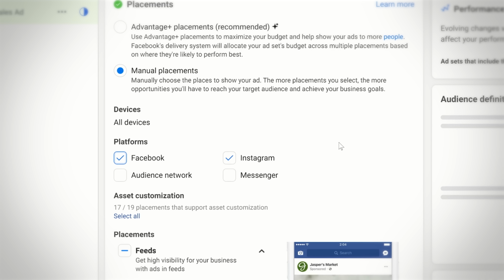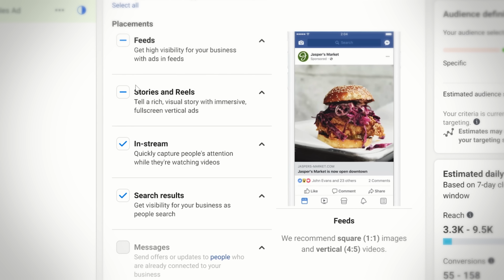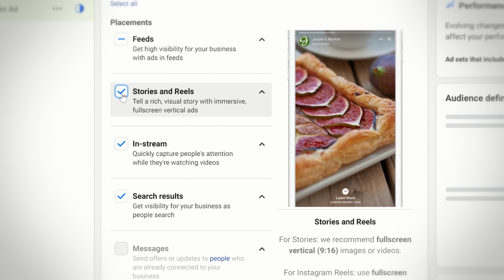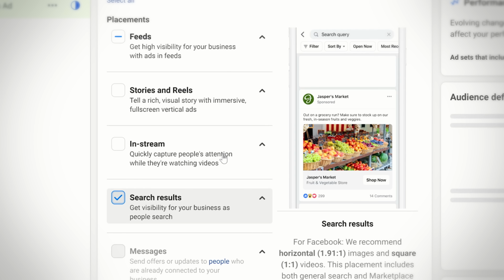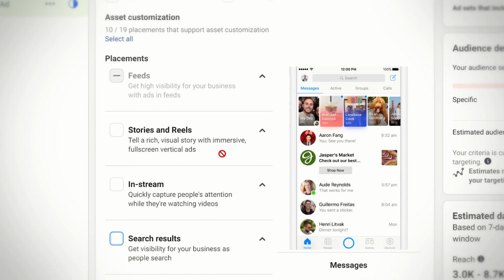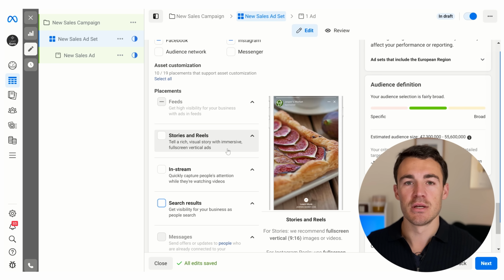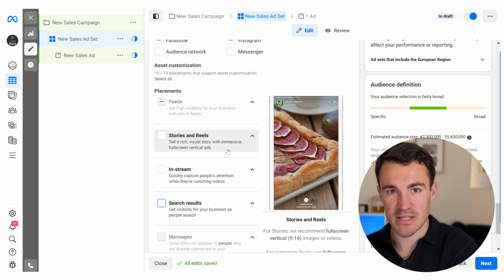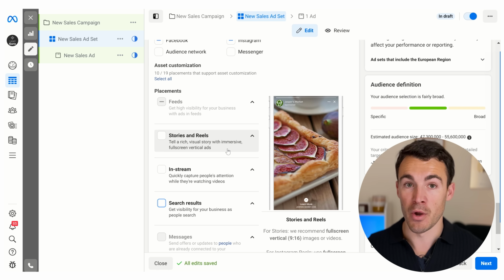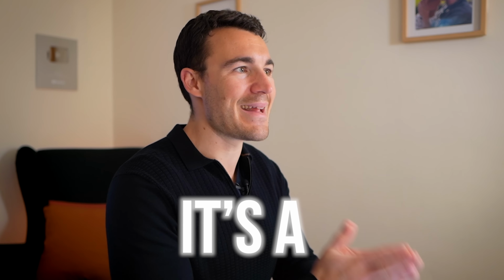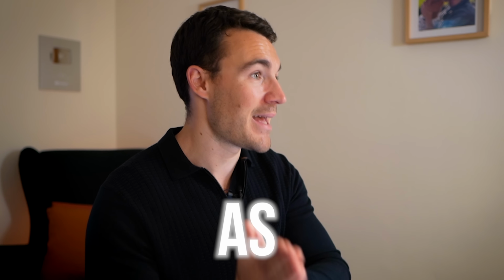If likewise we all decided we were only going to advertise on feeds and we got rid of all the other options like stories and reels and search results and in-stream video and that sort of stuff, again, that's terrible because Meta have this ad inventory to sell in those other placement options and they want to fill it up. That's how they're going to make the most money possible. So this is very much self-serving for Meta, but does it mean it's a bad idea for us as advertisers?